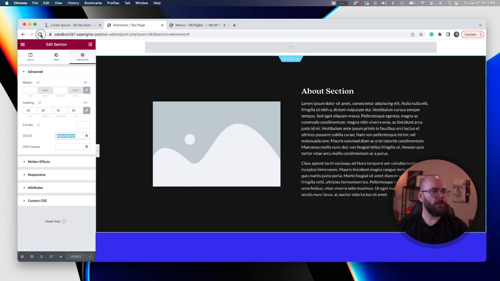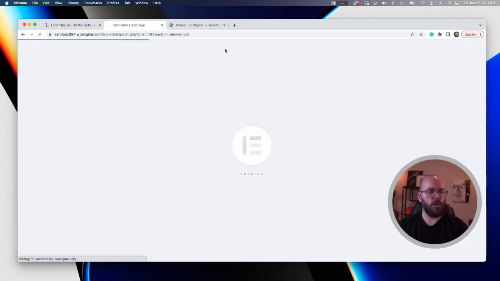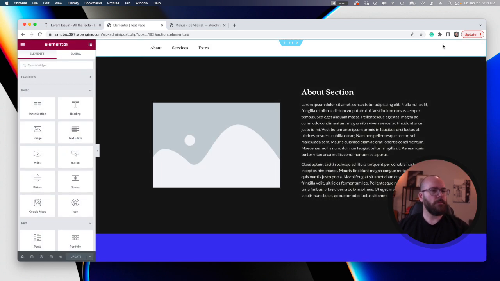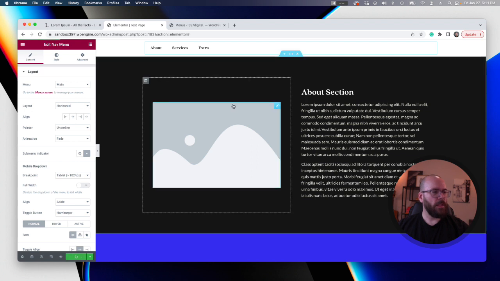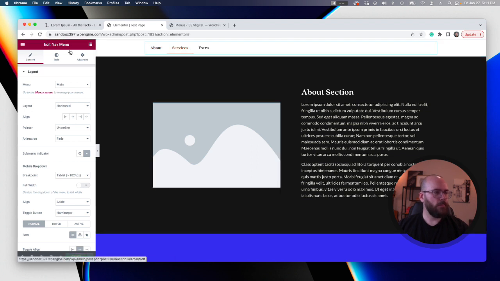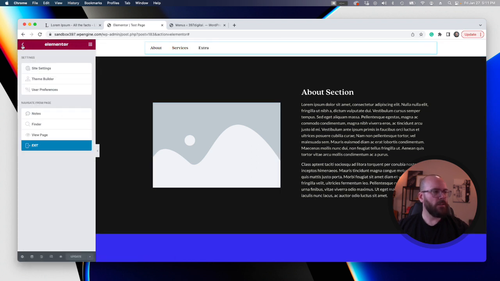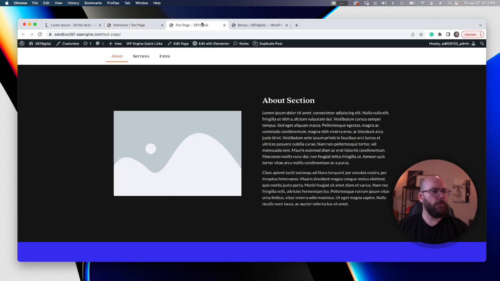I'm going to come back over here and I'm going to refresh to make sure Elementor loads the actual menus that are available. Because this was the only menu on the site, it kind of defaulted here in the editor, but I selected it here. We'll click update. And now what we're going to do is go over and actually view this page on the front end. So I'm just going to view it in a new tab.